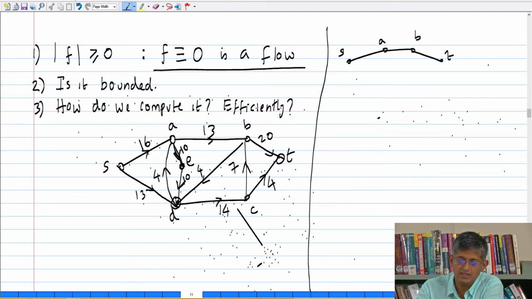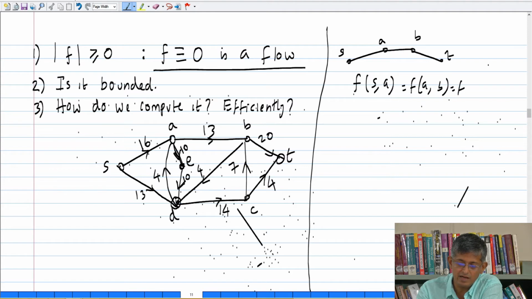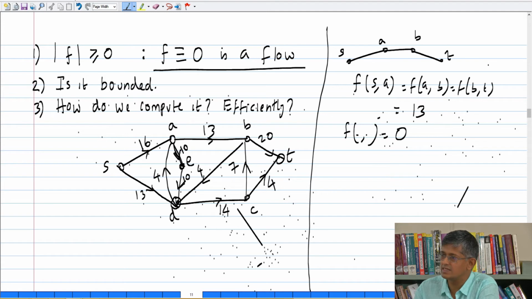Now you define the flow as follows: f of s comma a is equal to f of a comma b is equal to f of b comma t, which is 13, because you cannot violate the capacity on the other edges. So I give the flow value to be exactly this. Fine, right? So now let us see if all the conditions of the flow hold. Everywhere else it is 0. For every other pair it is equal to 0.